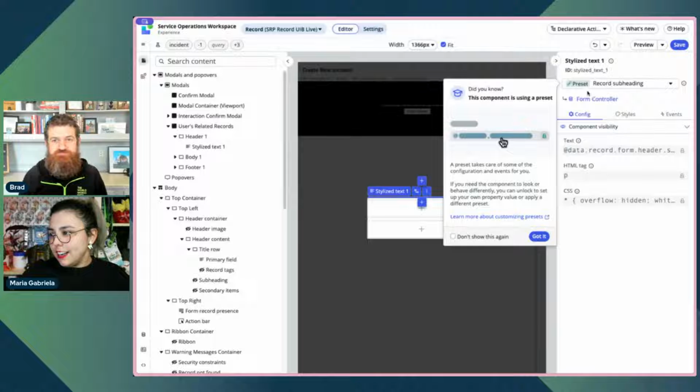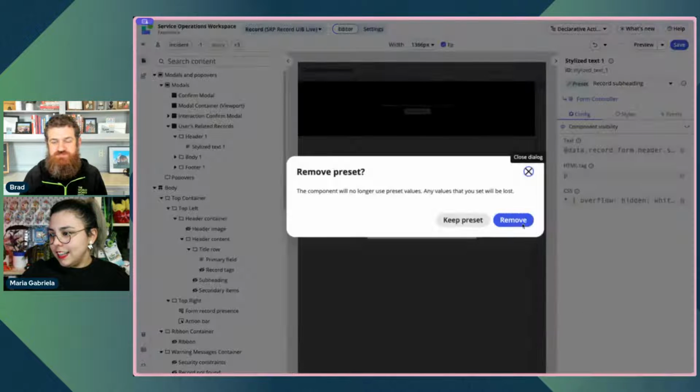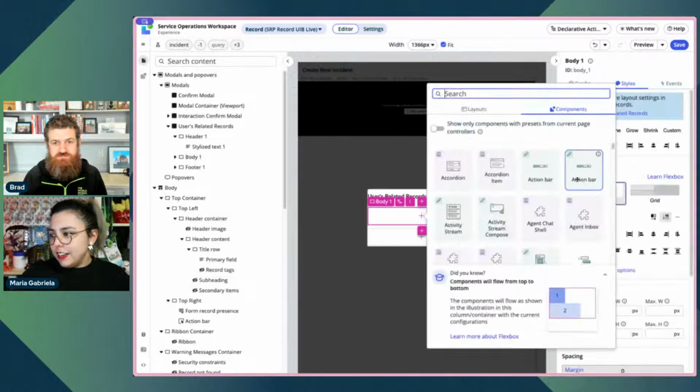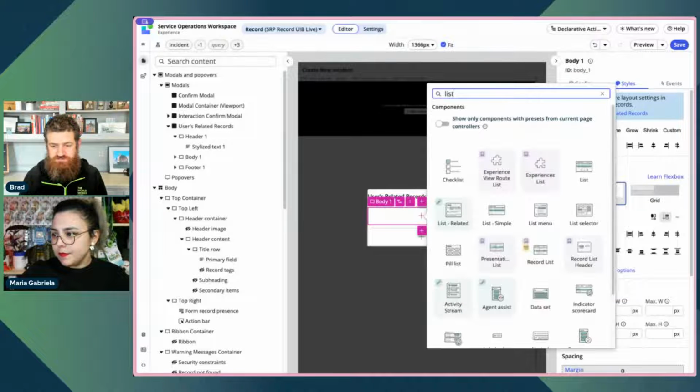I'm going to go ahead and add a stylized text, and I'm going to remove the preset. And then I'm going to add here a list. Pop quiz, Brad, why are there so many list components? Which one should I use?